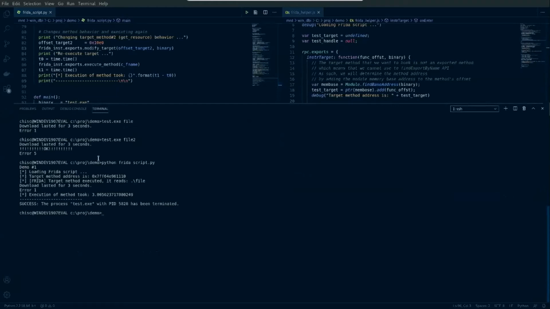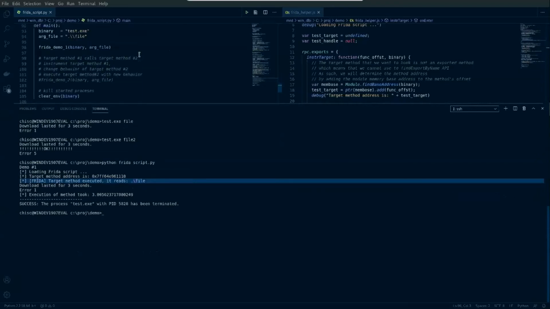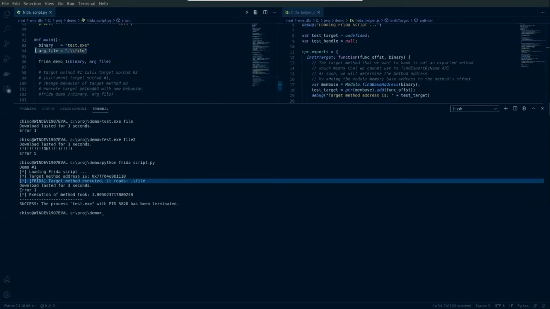As you can see here, the Frida script that we created, the JavaScript file that we created, was loaded into the process memory. Then Frida correctly identified the address of the function that we wanted to, and sure enough, also we can see that the function was called and the argument of that function was indeed this one that we provided at the beginning when we launched the process. So extremely easy to instrument.